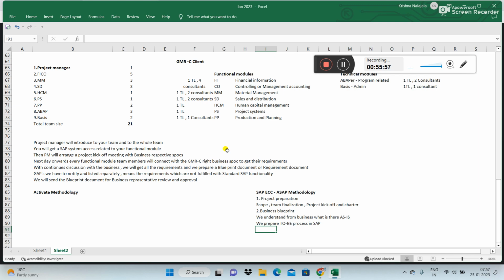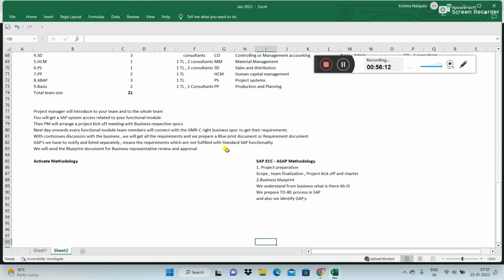And also, we identify gaps, right? Gaps in a sense which are not available in standard SAP. SAP application cannot help the business with those specific requirements. We call it gaps. Then what is the other thing is realization.